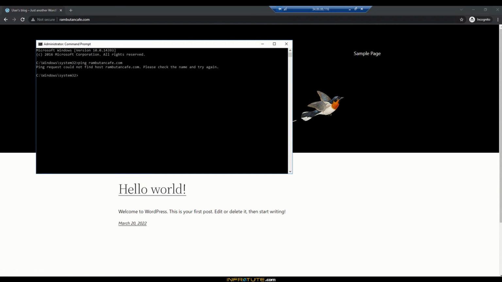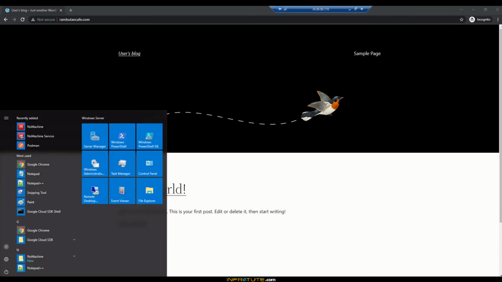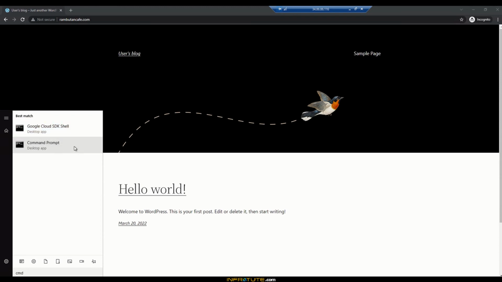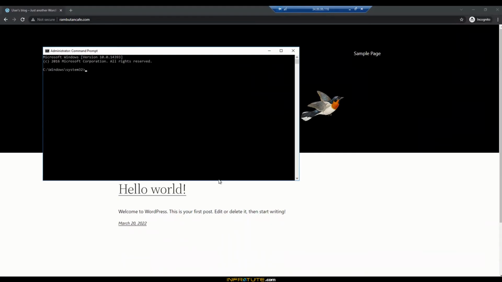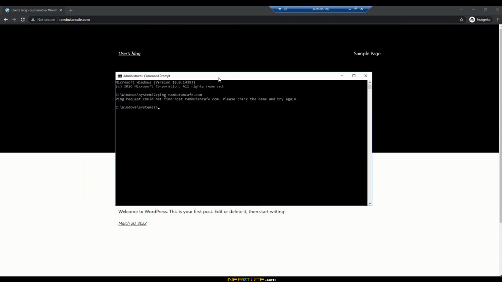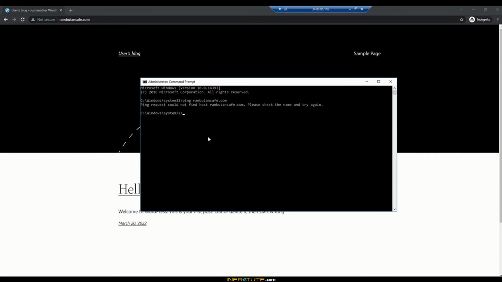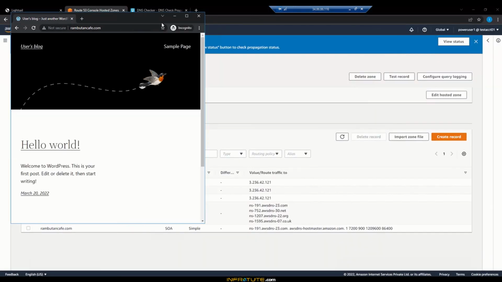So let's go and check it out here also on the command line. Let's ping. Okay, I've already tried it once. I used the same command. It says it cannot find rambutancafe.com. I'll try this once again from the command prompt. Ping rambutancafe.com. For some reason, it is still not picking up yet. All right, it will take a while, but once the propagation is up, it will be able to see that.